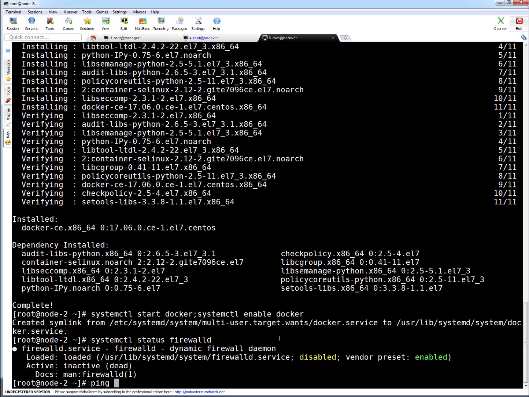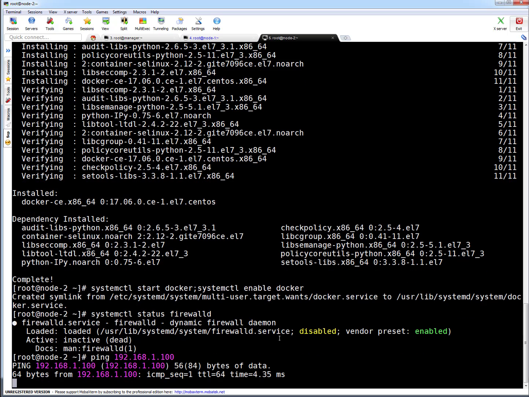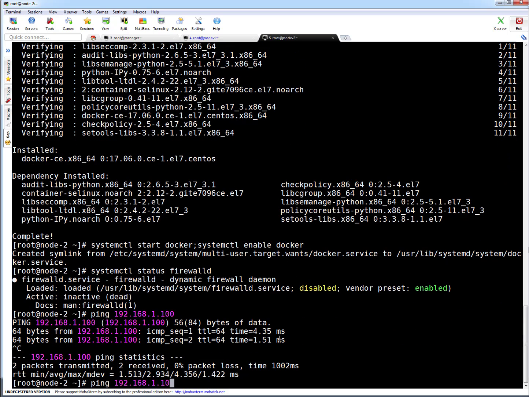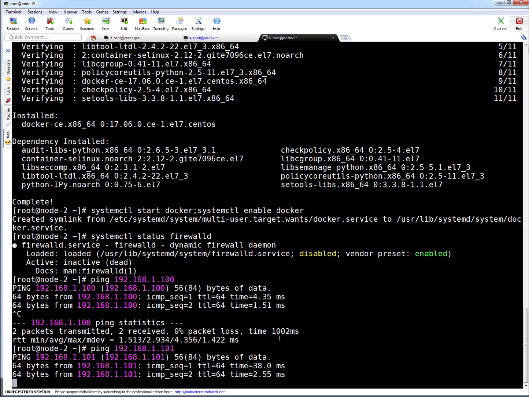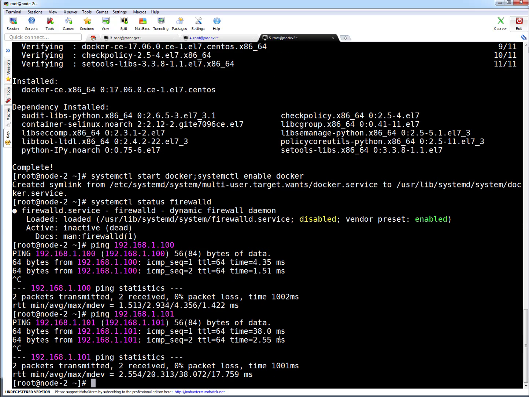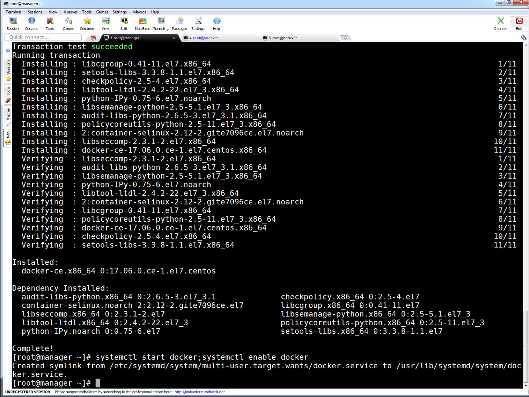So let's check connectivity between the servers. I'm on node 2. Let me ping the IP address of the manager node. Okay, it's reachable. Let me ping 101, which is node 1. We are good. So there is connectivity between the manager and the workers. That's good. Let me come to the next slide where I can tell you how to initialize the Docker swarm.